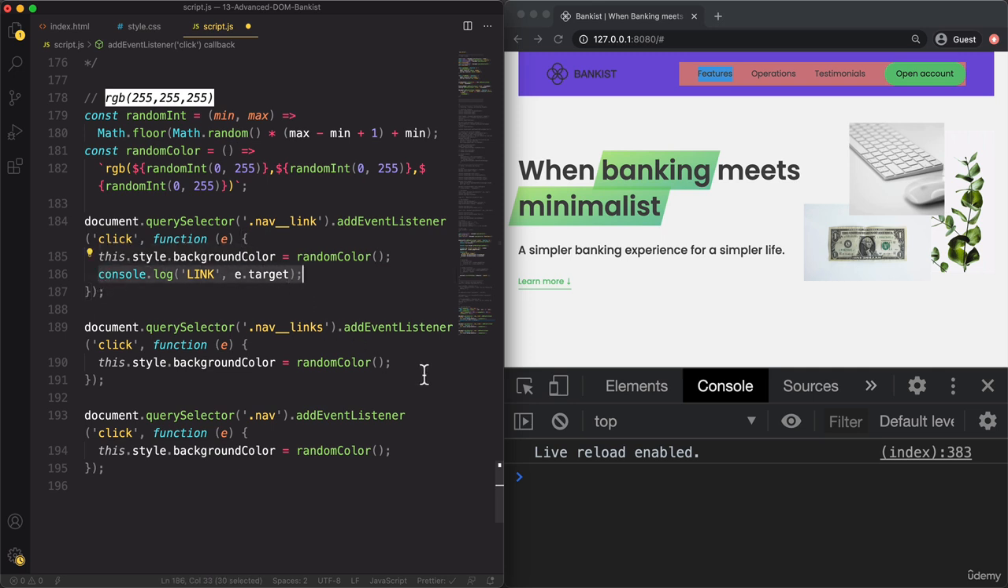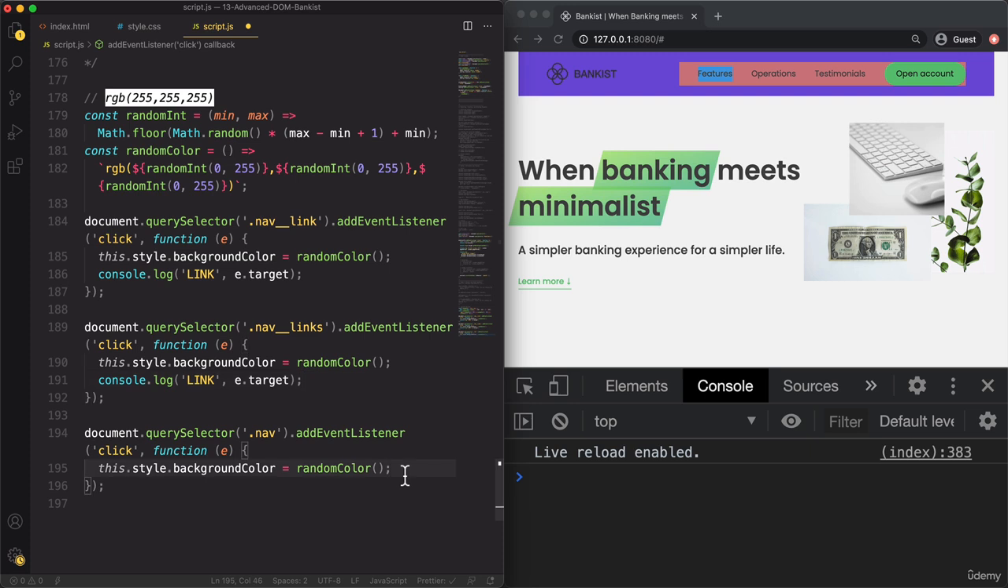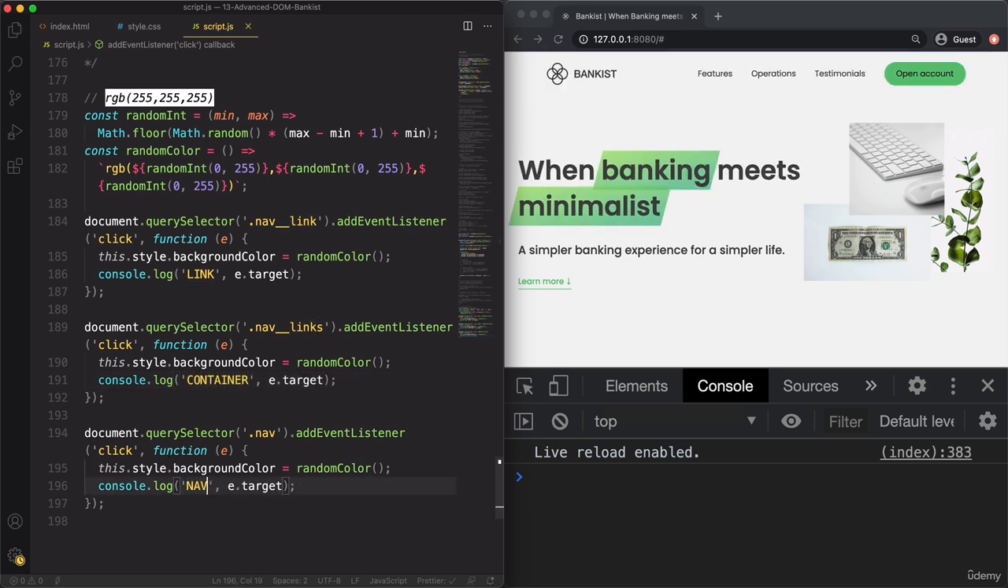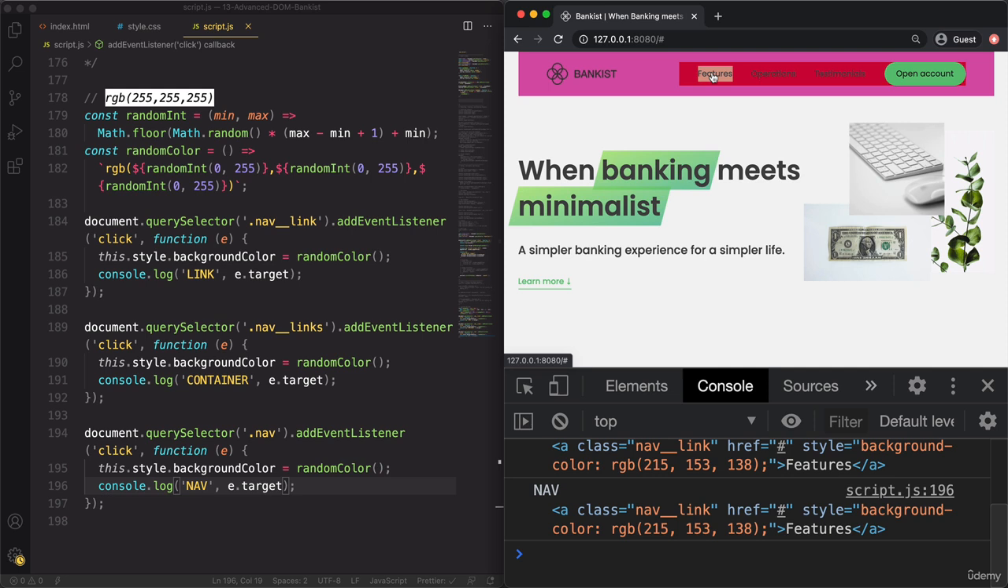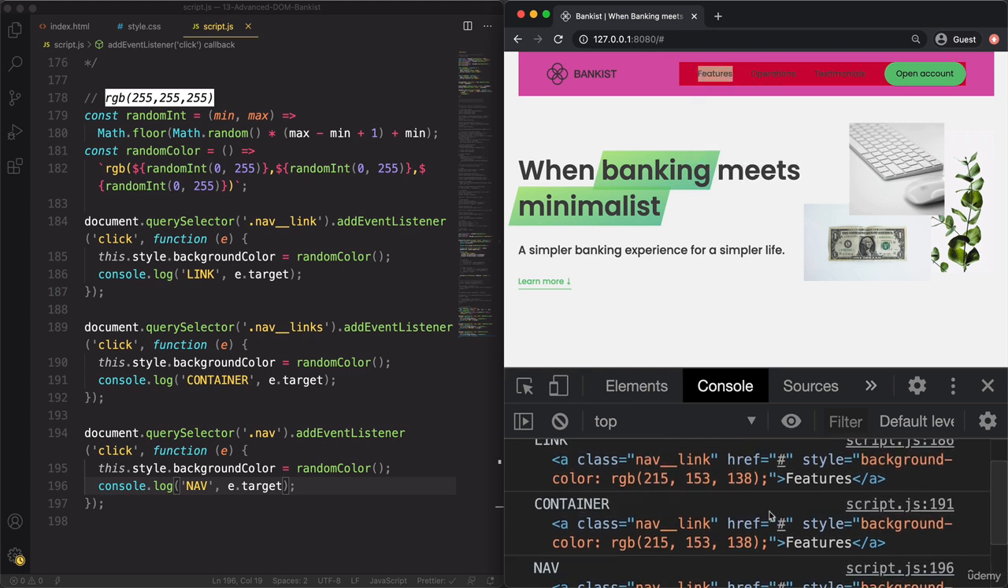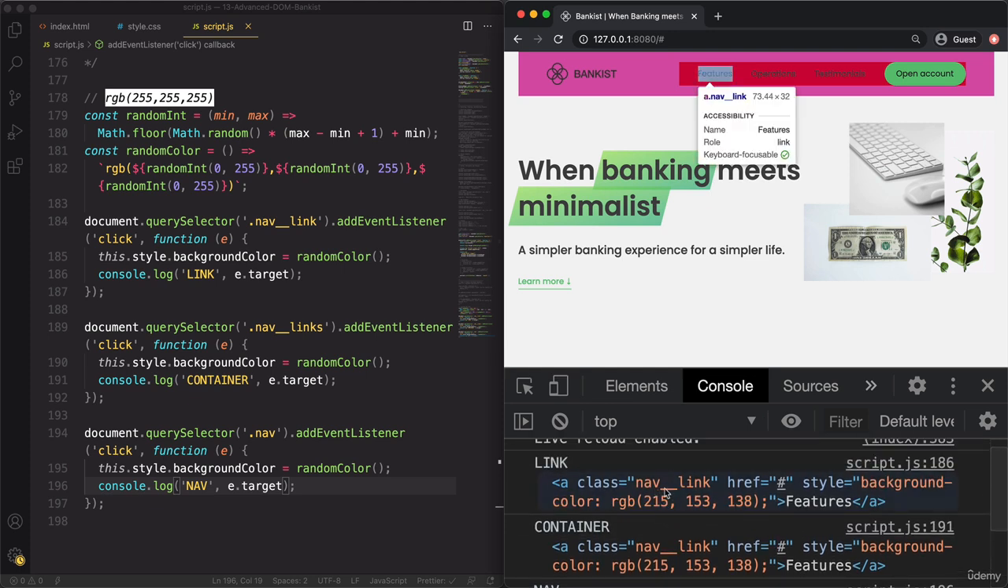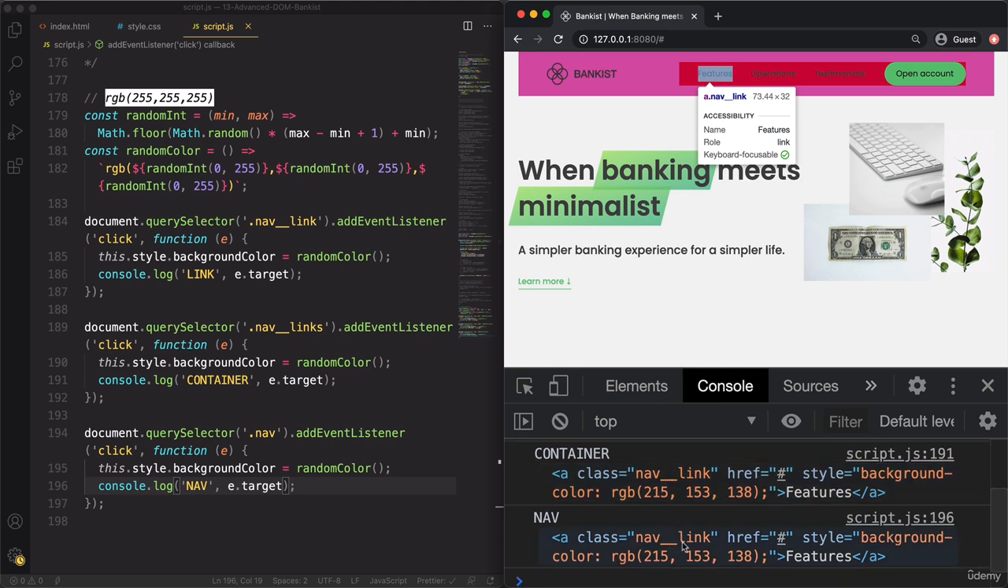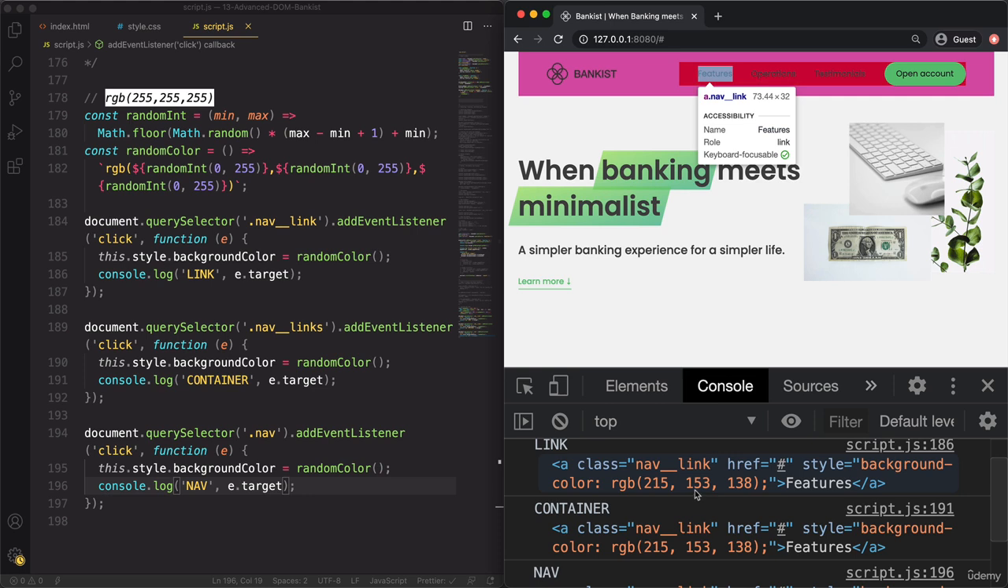So let me put the same here also. And let's call this one here the container and the nav. Okay. And now watch what happens again when I click on this link. Okay. So one more time, all the three elements got a random background color. And you see that the target, which is this one here, is always the same. Okay, so in all three handlers, the target element will always be the same. And that's of course the element where the click first happened. And it appears in all the three handlers because all of them are essentially handling the exact same event.